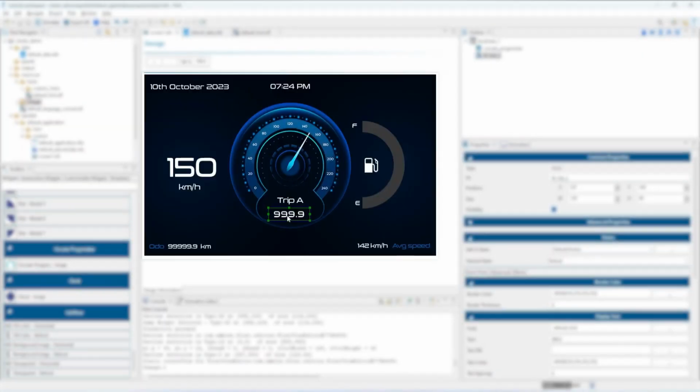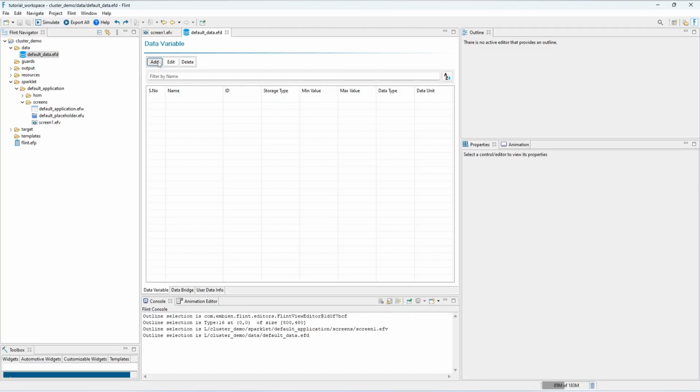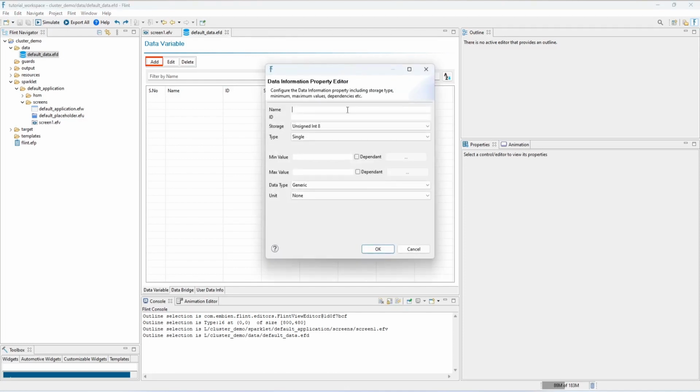Here we have taken the trip meter as an example. We have placed a label widget to display the trip values. Assume the trip ranges from 0 to 999.9. To create data for it, click on the Add button in the Data Variable tab. Data variable is like declaring a variable in programming languages where users need to provide the following.